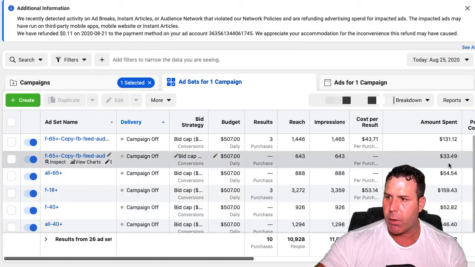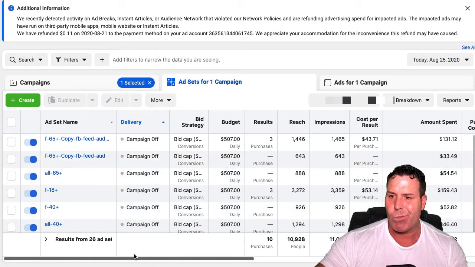So I broke out two ad sets here, and you can see one of them didn't get a purchase, but I only spent $33. So I'll probably let that run another day, maybe two, get it up to about 120-ish, which is twice my CPA, and if it doesn't get a purchase, I'm out.